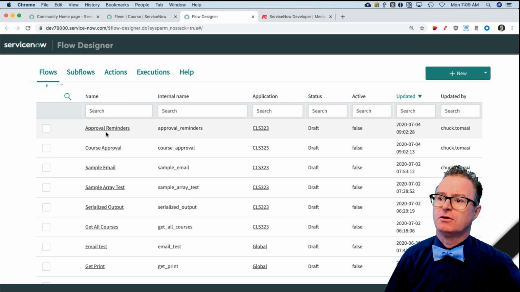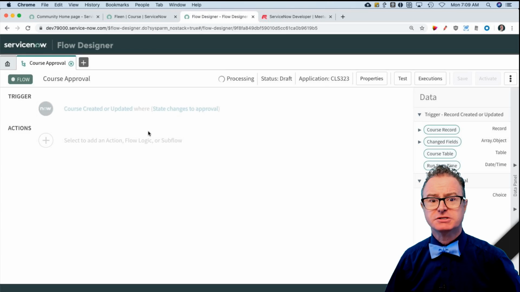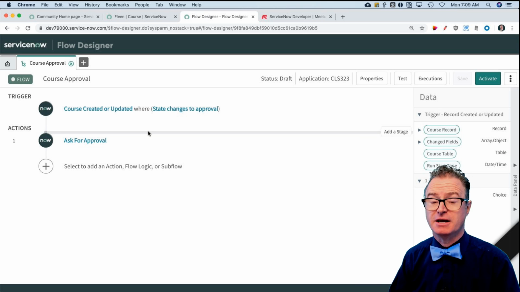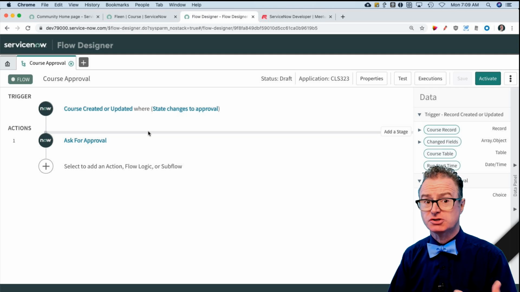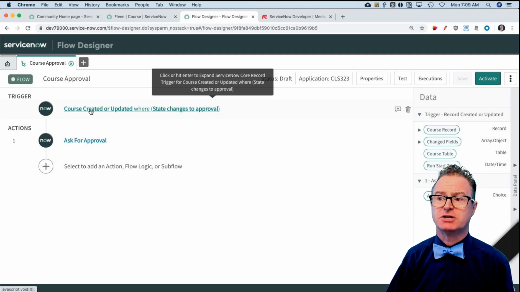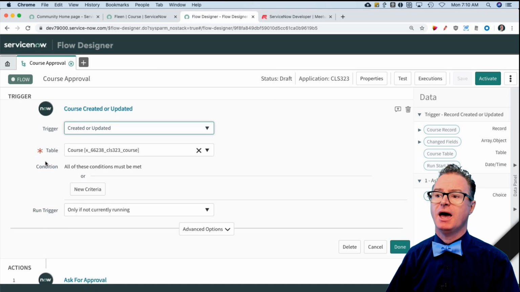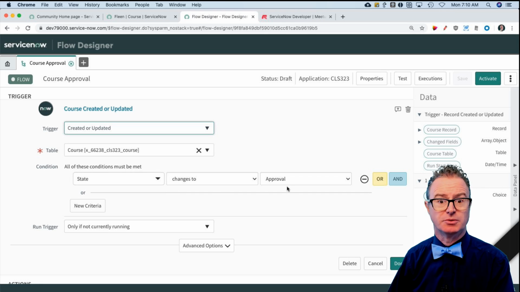Let me get the flow for the course approval up here. And you can see, if you're familiar with the older workflow, it works considerably different than the old workflow. This is more like a super business rule or scheduled job that you can create. Here is a trigger at the top. I'm going to trigger this whenever the course is updated and the state changes to approval. You can see that all right there.